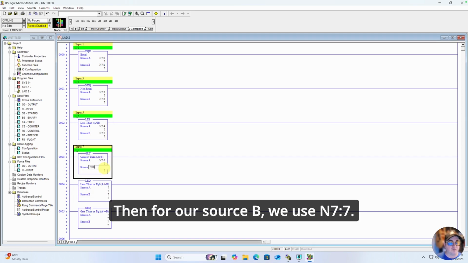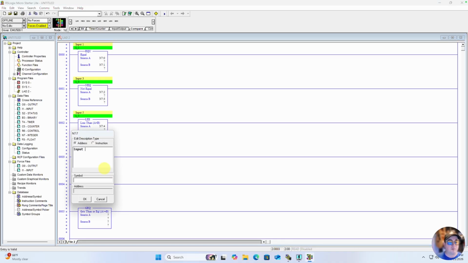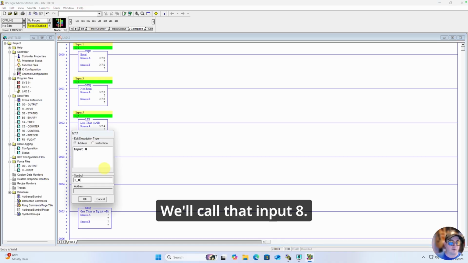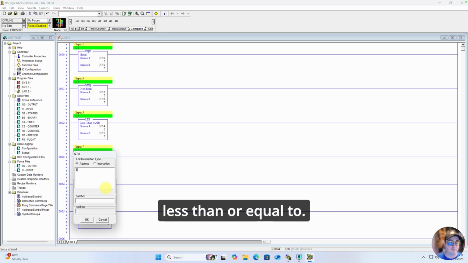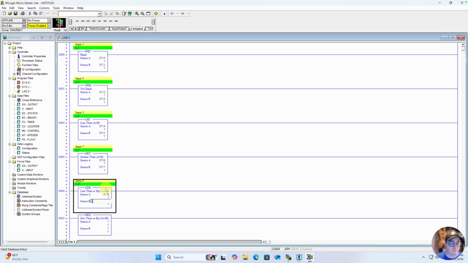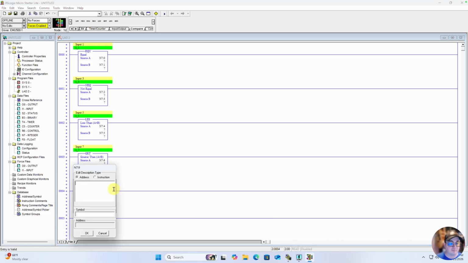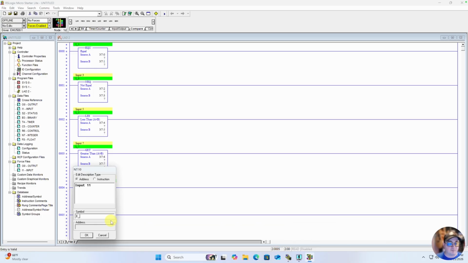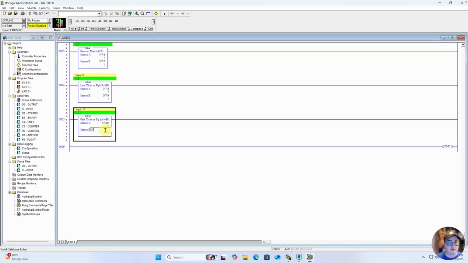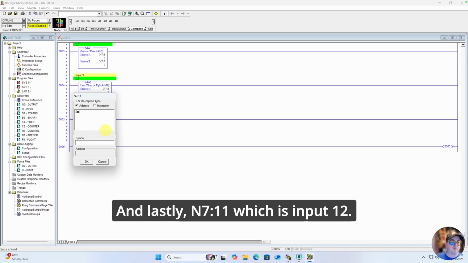Then for our source B, we'll use N7:7. We'll call that input 8. Next, we're going to use N7:8 on our less than or equal to. That will be input 9. Then N7:9 is input 10. Then N7:10, which is input 11. And lastly, N7:11, which is input 12.